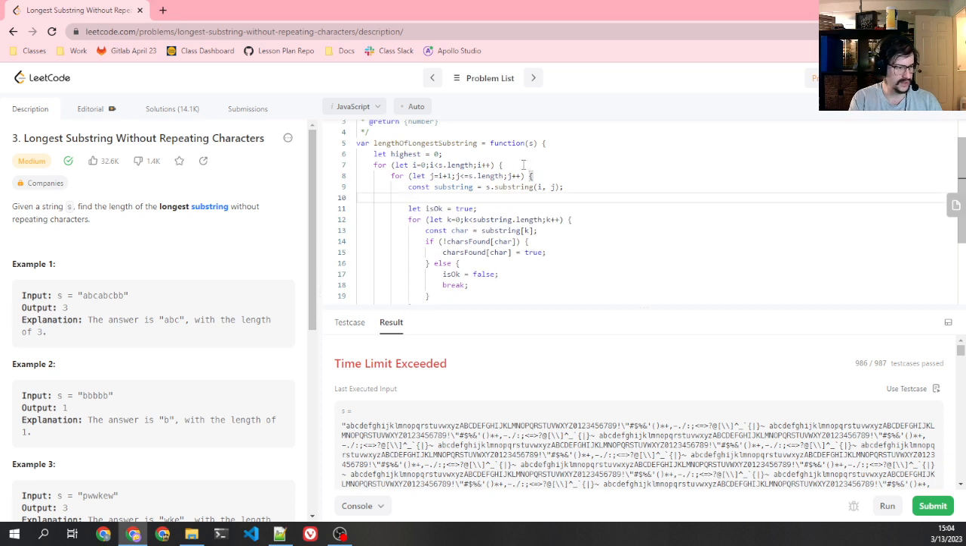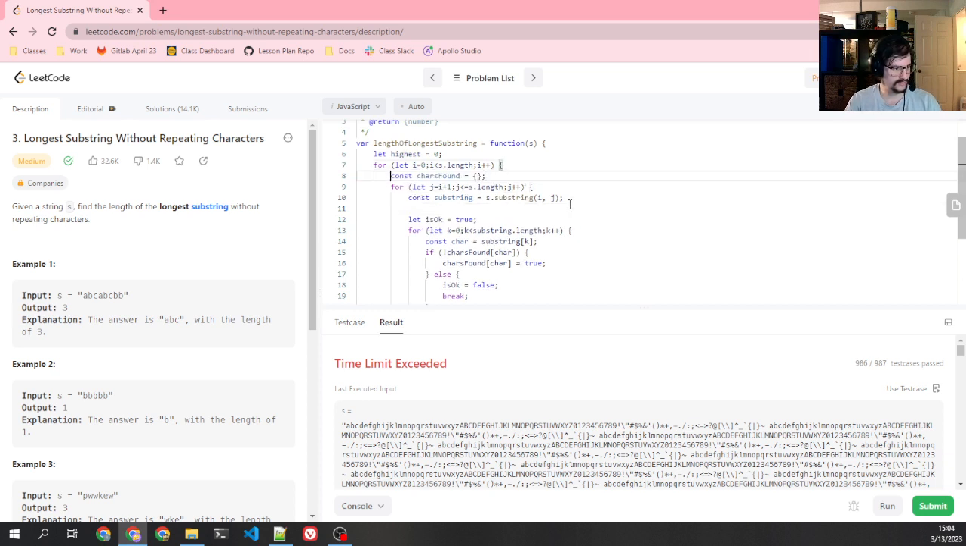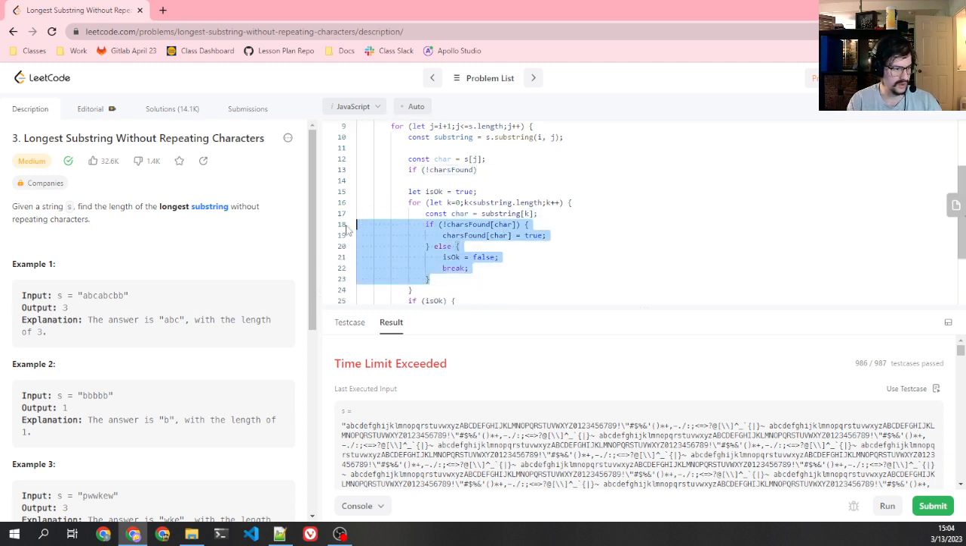So if I take this chars found, I'm going to put it here, and then I'm going to say char is going to be s of j. Okay, if chars found, oops, if not chars found char, I'm just actually just going to copy this.